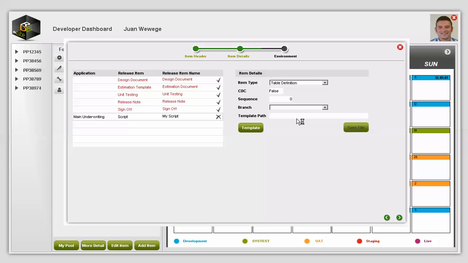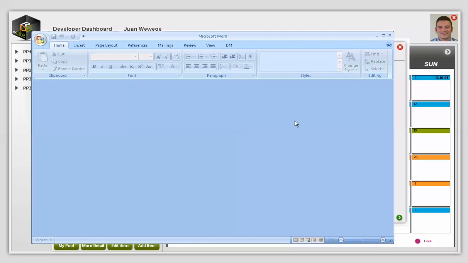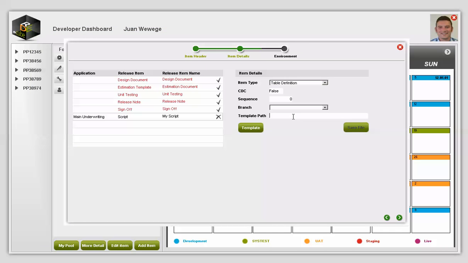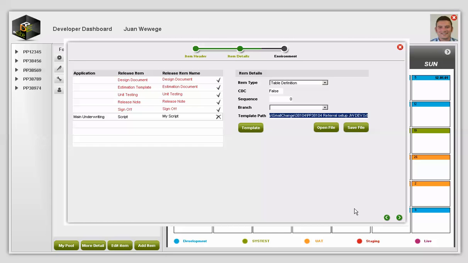So I'm just going to click. Now it basically gives you the script or the schema change script template. Now I can fill in this detail, save it to your local drive, and then upload it to our system. So I'm just going to load another document and save it.